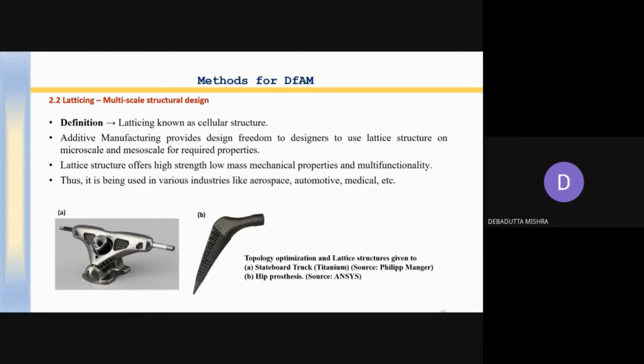Then latticing. What is latticing? This is a cellular structure. We'll see different cellular structures. A solid structure can be replaced by a cellular structure, and again the objective is to reduce the mass. If you make it a cellular structure, you can have different cell structures and get different strengths in different directions. So this gives designers the design freedom to use the lattice structure on macro scale and meso scale for required properties. Properties can be varied with the help of this cellular structure.